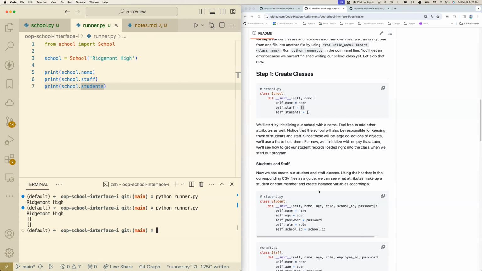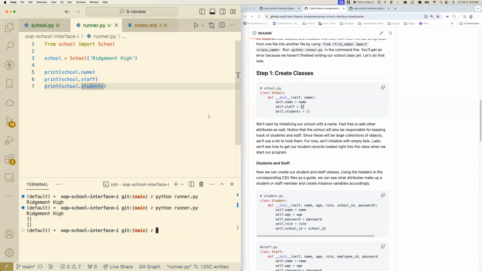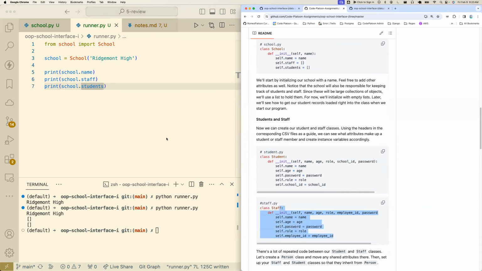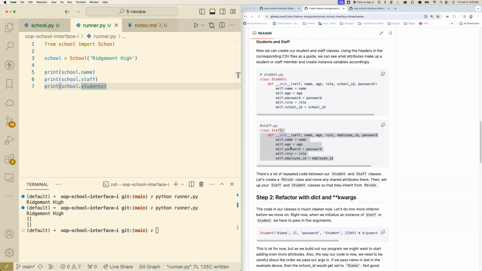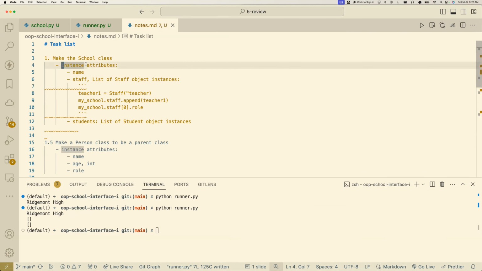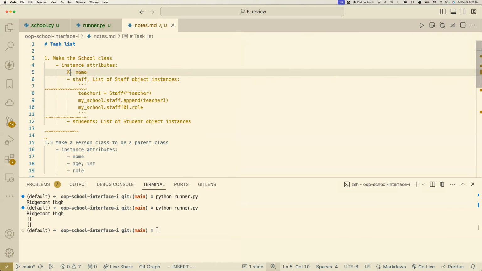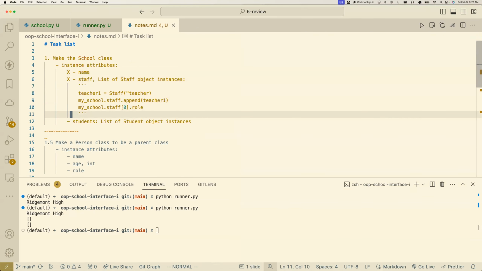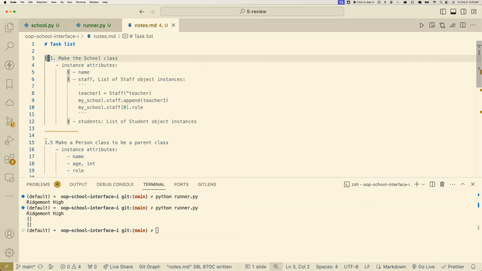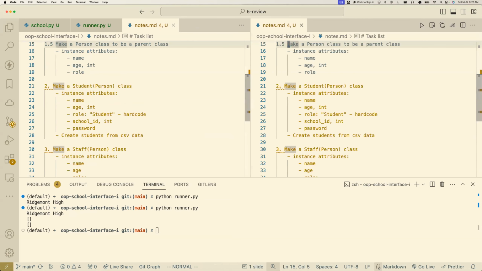And now let's go ahead and create our students. And here, yes, the code is here and staff is here, but we've actually already done a lot of design work. In fact, we can see this is kind of where we're going. So we've made a school class. It's got name, it's got staff, it's got students. Really, this one, for the time being, is good to go. Let's make a person class.